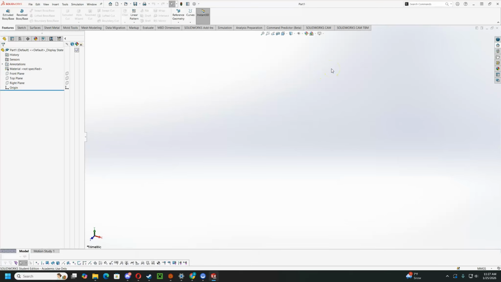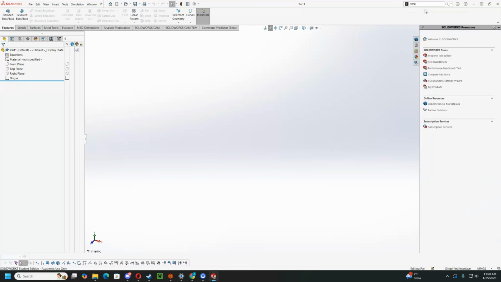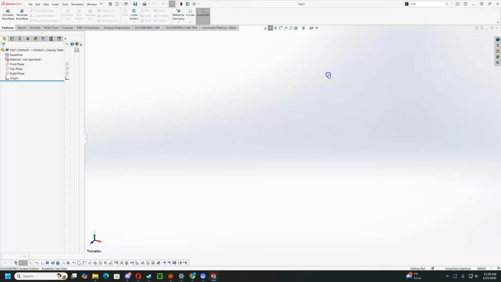Now, one thing you'll notice is a little different. I have a lot more tabs up here than you do. That's because I have all the add-ons activated on my computer. Another thing you may notice is different is I'm going to be working in the Features and Sketch tab pretty much exclusively, which you might not have. You may have the Modeling Tools tab or the Basic Modeling Tools tab. To get the Features and Sketch tab, all you need to do is search for Simplified Interface in the Command option, and that will give you, if you check it off, your Features and Sketch tab back.